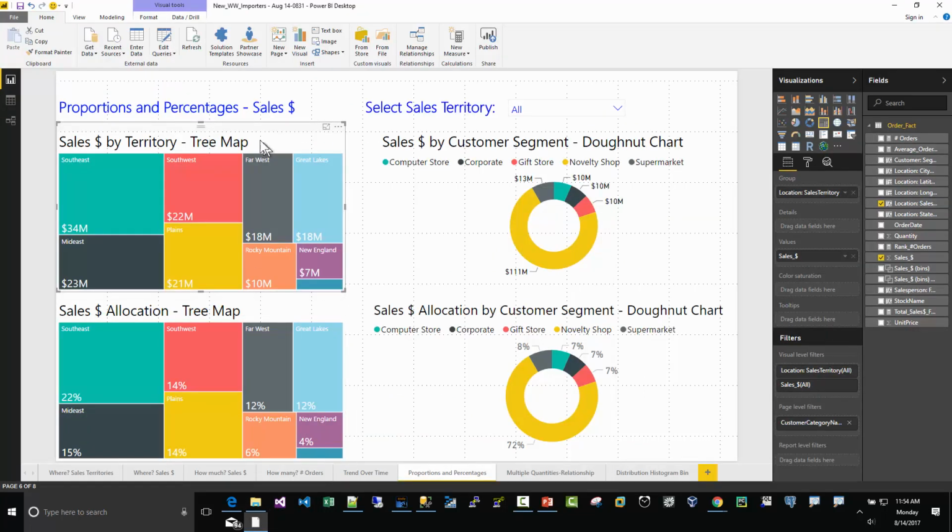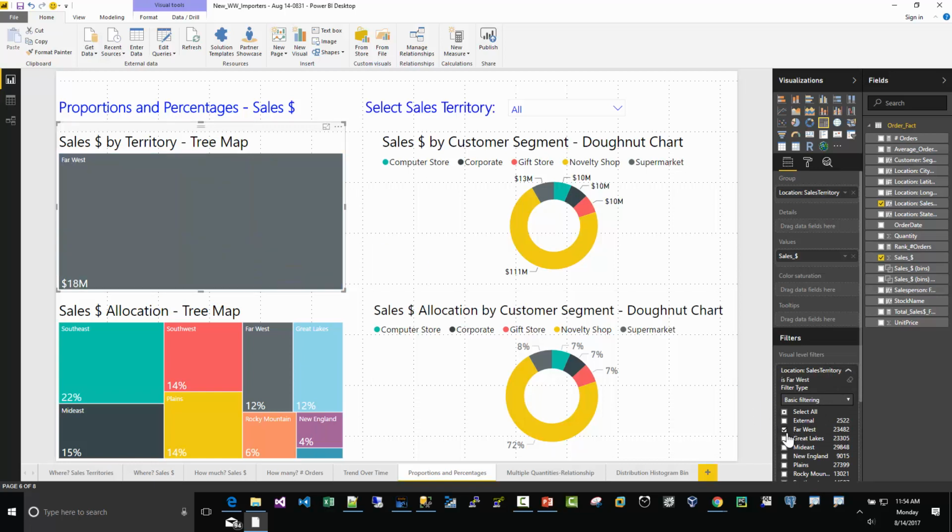I have this visualization right here. So you can see right here I have a visual level filter, and I'm just going to change this. I'm going to just select Far West, and the only one that's going to change is this visualization. Or Great Lakes. Okay.